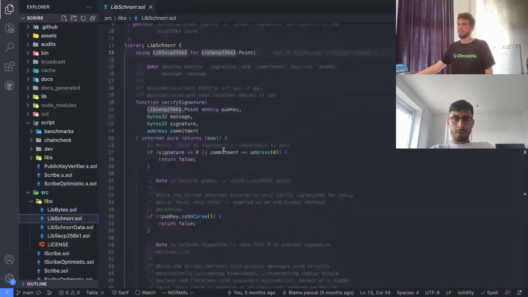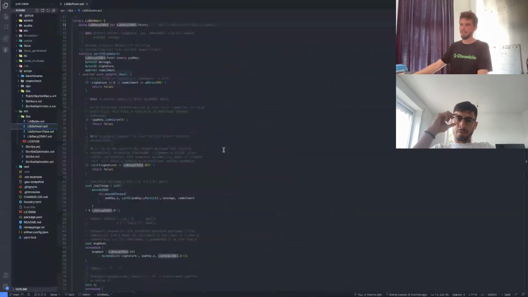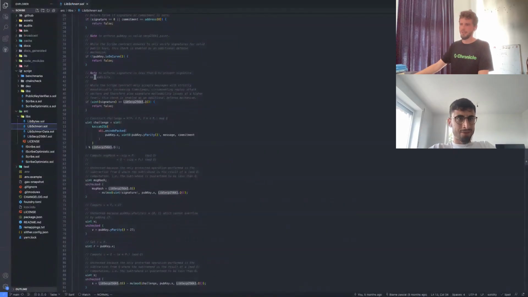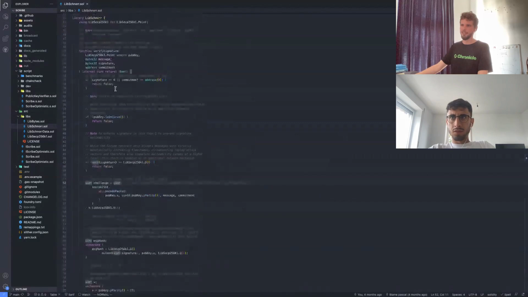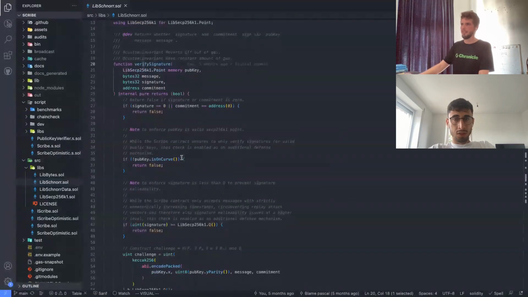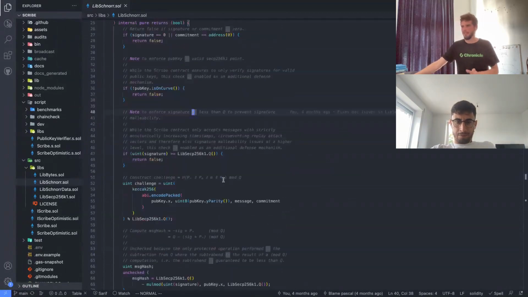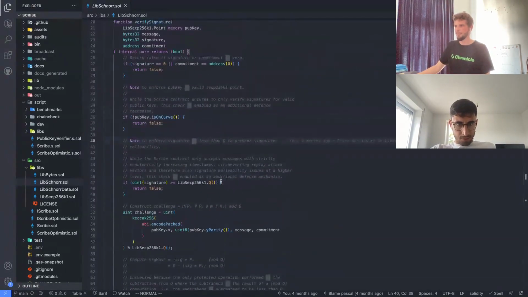And if we go into the libschnorr function, just going out a little bit, we see it's one function with a lot of comments, but actually not so much stuff is happening. It's just the verify signature function. And what's happening here exactly is not so interesting because it's a lot of math.